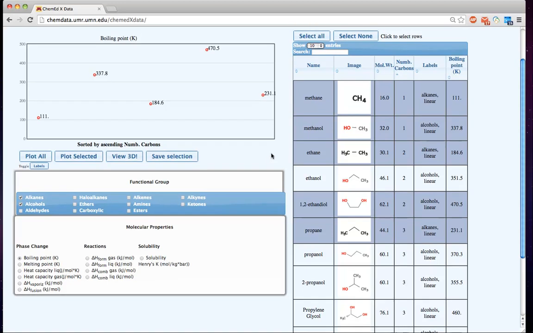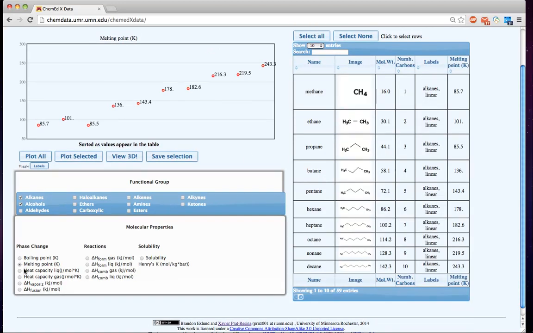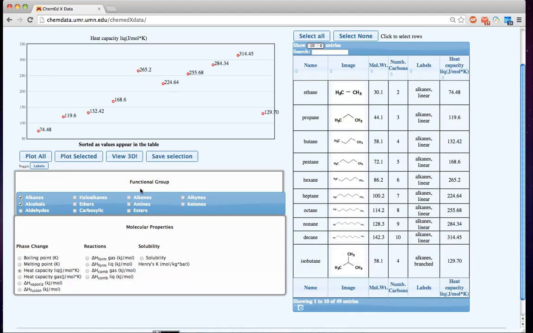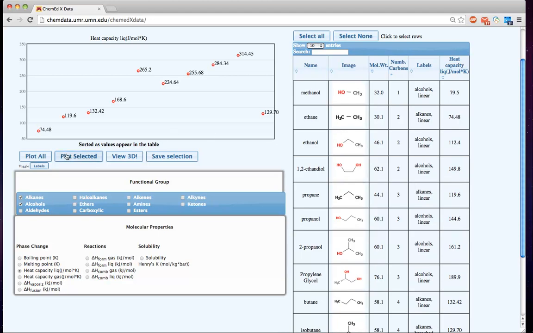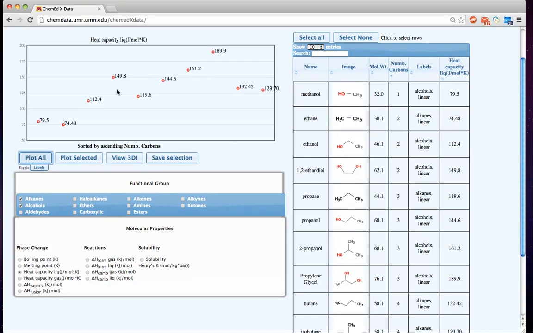Maybe boiling point is not something you're interested in. You could do melting point, or you could do, say, heat capacity. How about heat capacity for all alkanes and alcohols? And I can sort it by number of carbons, plot selected. Well, of course, if you don't select anything, plot selected is going to complain. So let's just plot everything that is shown. We can see then that both alcohols and alkanes show different kinds of heat capacity.